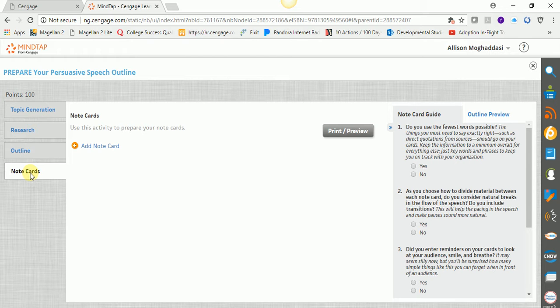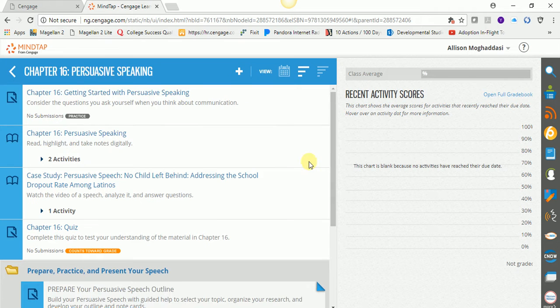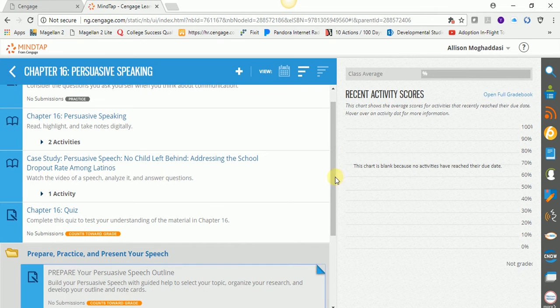So from the outline, note cards can be generated, or you can create them, and then you can go ahead and print them, or just preview them right here. So this is a one-stop shop for students to really understand exactly how to go from concept to a finished product.